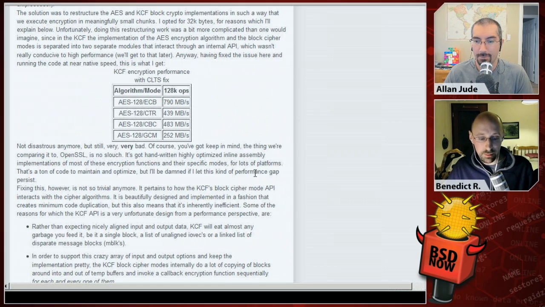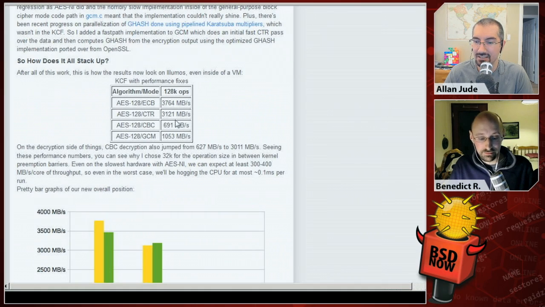So yeah, it all adds up at the end. At the end of all that, he now had much better performance. He was now getting 3,100 megabytes per second of counter mode, and a little bit more than 1,000 megabytes per second of GCM mode. So he was getting slightly better performance than what OpenSSL was, or within the margin of error, as you can see from the graph.